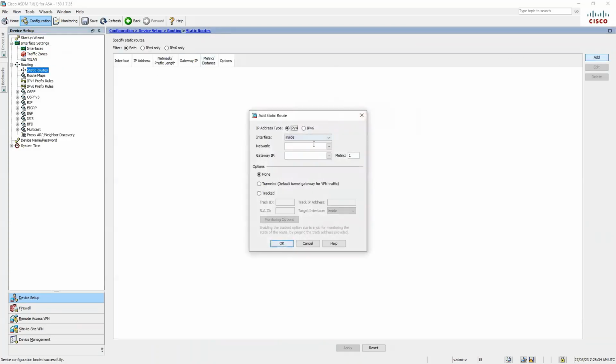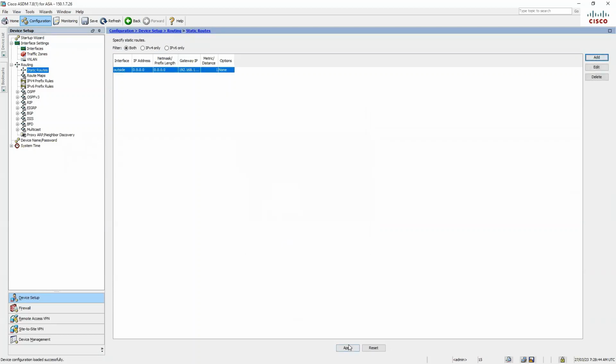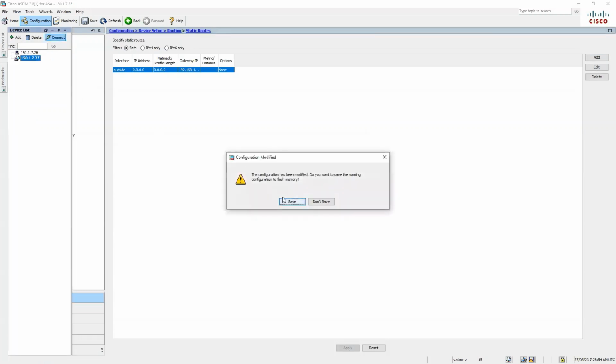Next, go to the routing and give the default route. So I will click on add and I will say any, that should be on the outside interface, and the gateway will be 192.168.1.254. Click on apply. That's it. Let's go and connect to the 27 now.